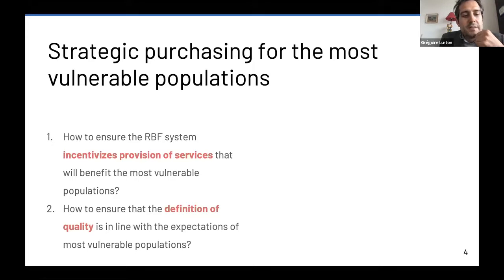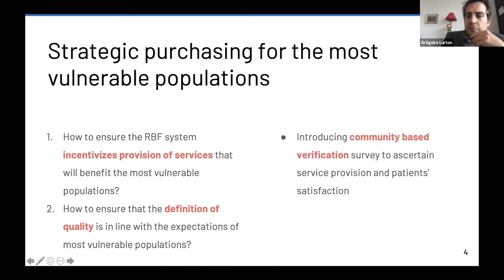And then the second aspect is to make sure that the checklist and what is included in the definition of quality of care is really in line with the expectations of the most vulnerable part of the population, and is not guided by expectations and experiences from the more affluent part, the part of the population with more voice. In order to do that, a component of community verification was introduced later on in the program.